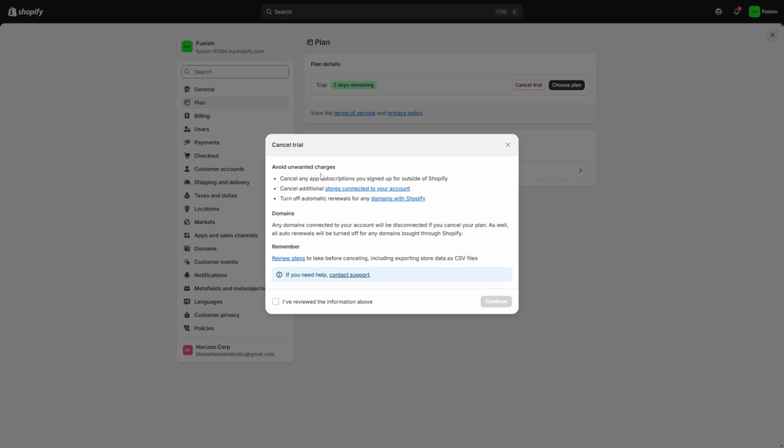This additional security measure ensures the process is intentional and also safeguards your store from unauthorized deletions. Now, the only thing that remains between you and the final cancellation is the Final Confirmation button. Once you click this, you've officially deactivated your store and canceled your subscription.